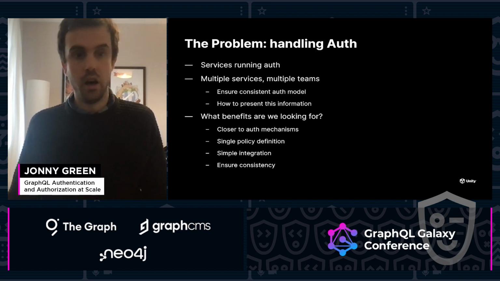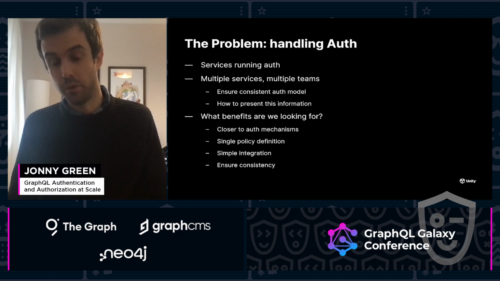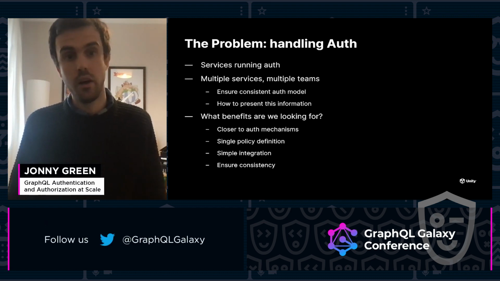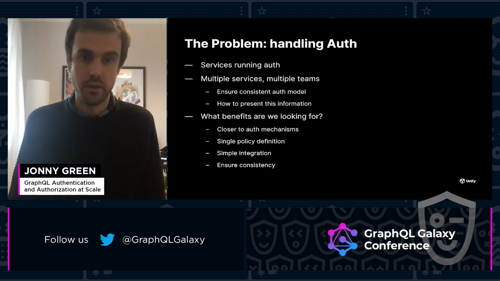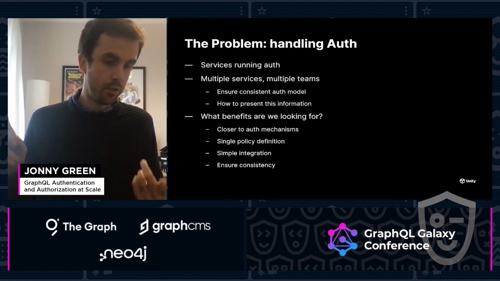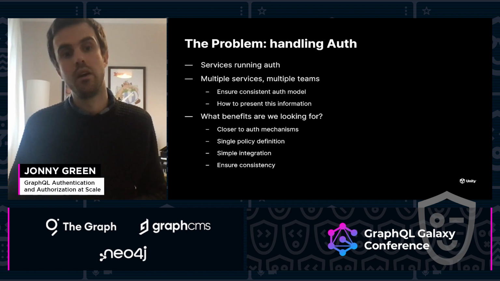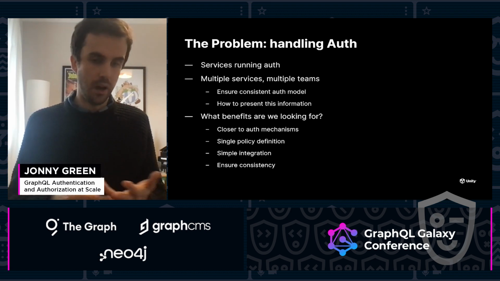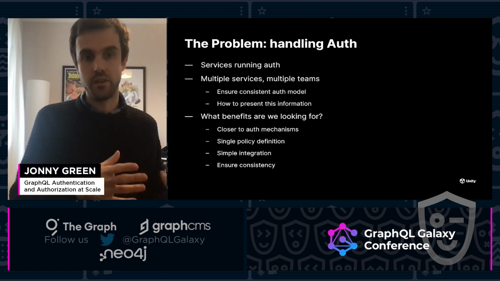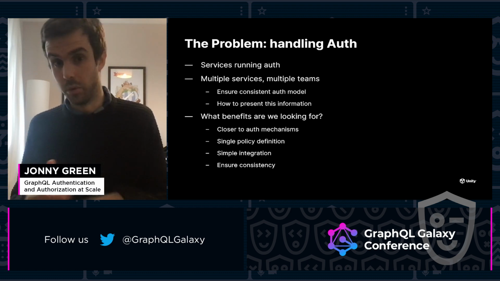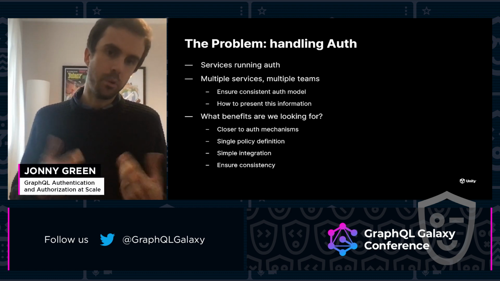With that, we've also got multiple services and also multiple teams. So lots of new contributors outside of our team are contributing more and more services to our federated system. And this comes with its own problems. Multiple teams may use different tech stacks. They may use different auth models. And for the clients, they don't necessarily know how the fields are protected or what fields are protected. So we also want to solve this as well.